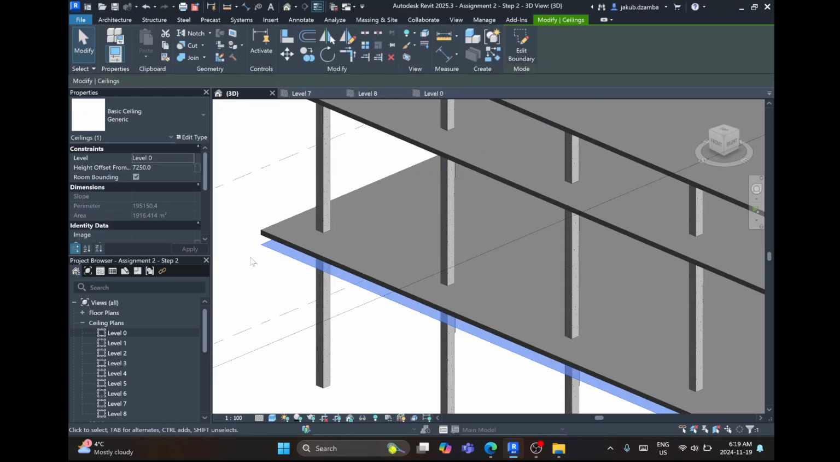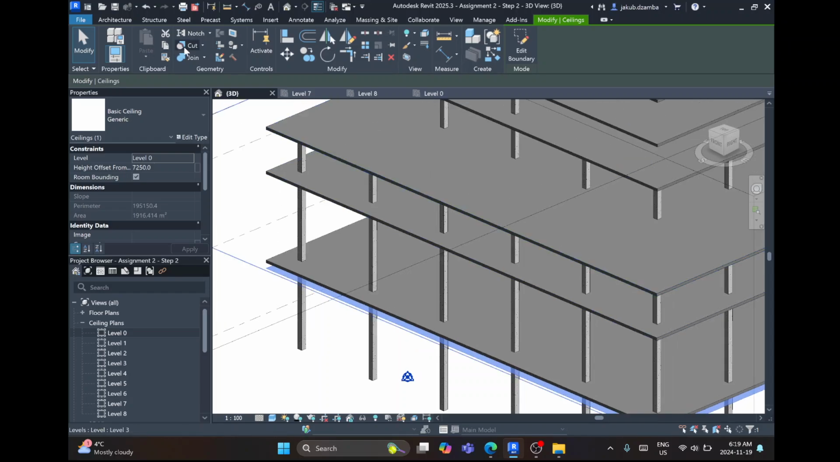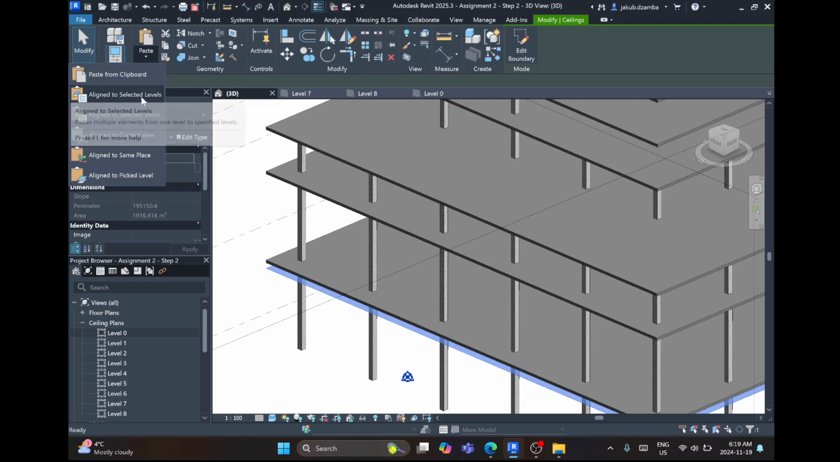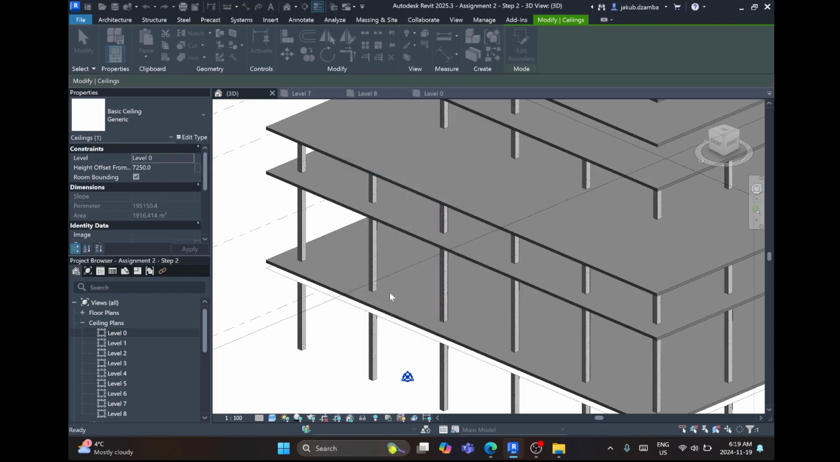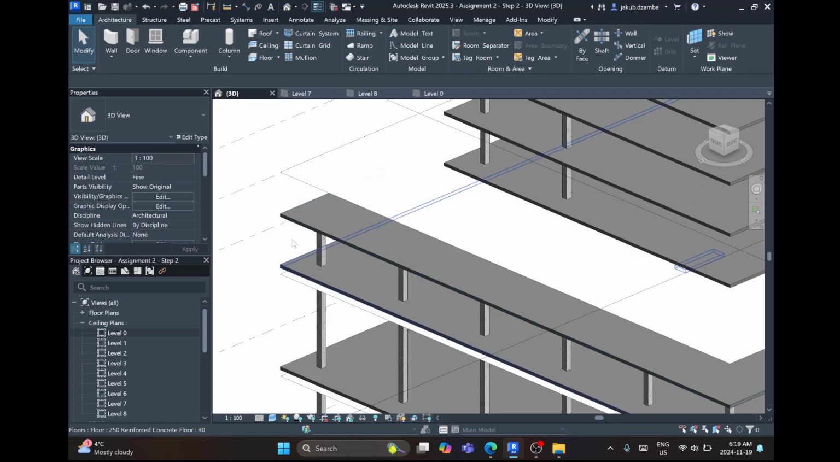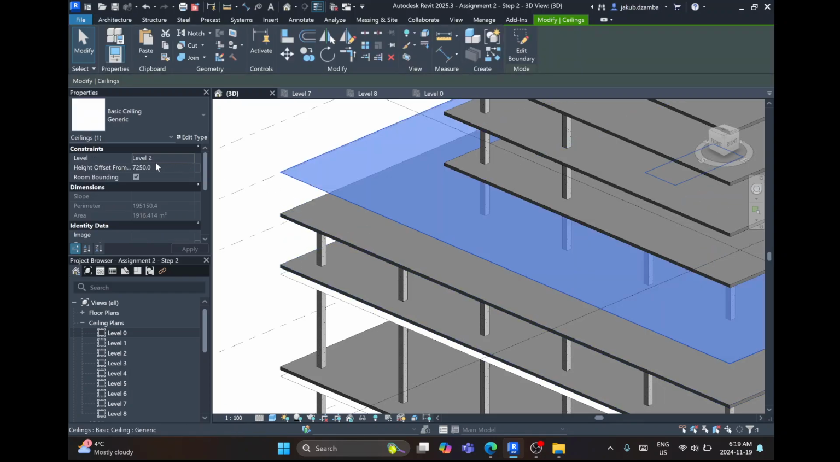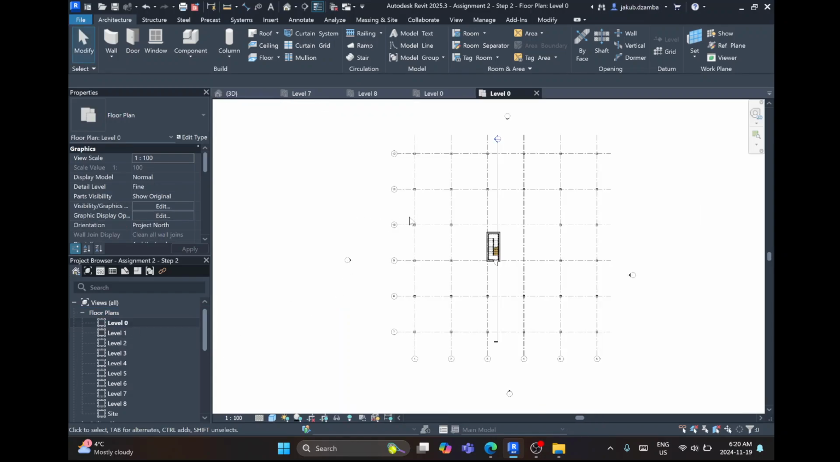Okay, now that I have that, I'm going to copy that to the next floor and the next one. So copy, paste, align to selected levels here and here. Now this one is obviously too high because this is only a 4-meter floor height. So I'm going to change this to 3250. There we go. So now we're ready to put in our curtain walls.